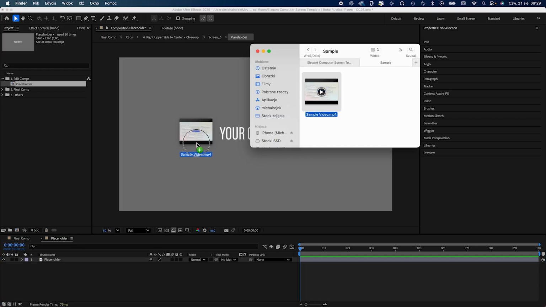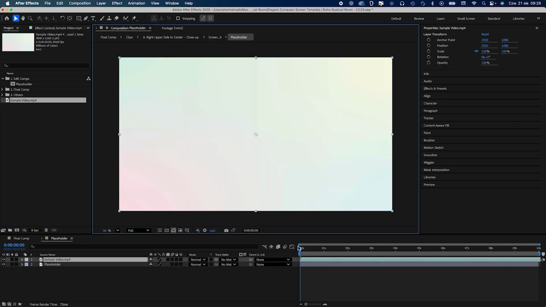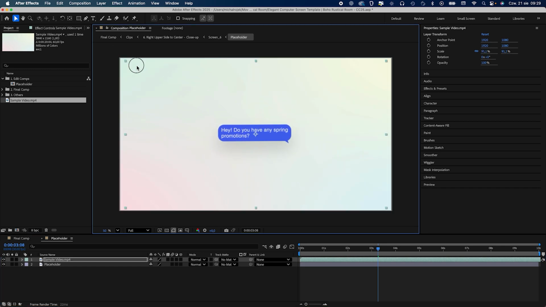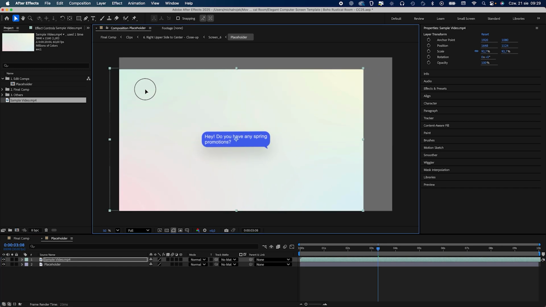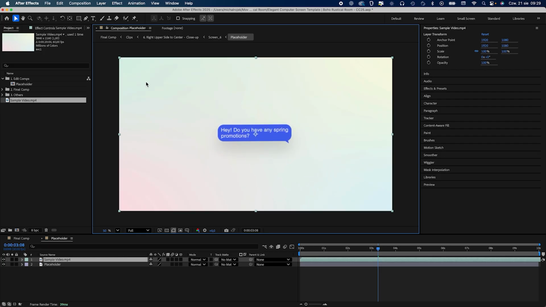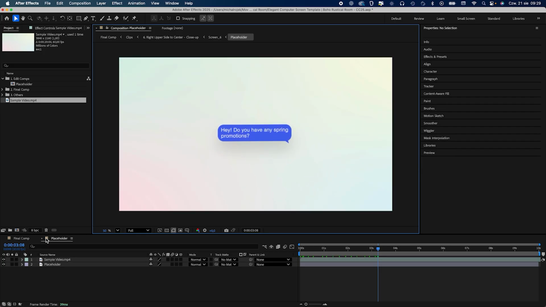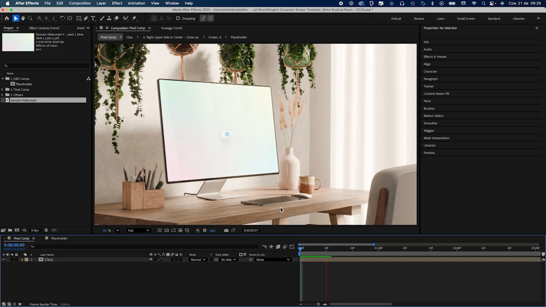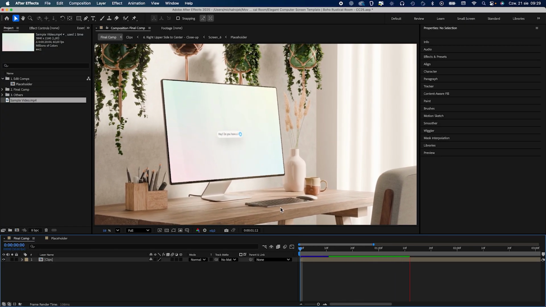Next, import your content by dragging an element from your System File Explorer onto the workspace. You can use an image or a video clip if your presentation is meant to be animated. In the Placeholder Composition workspace, you can adjust the size of elements, move them to any position, and add additional elements. Now, let's return to the final comp composition to check the screen replacement effect.